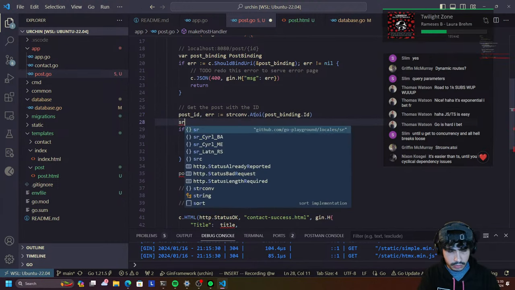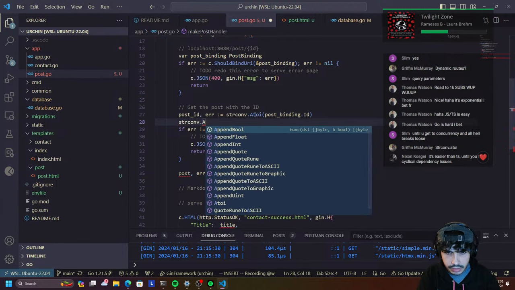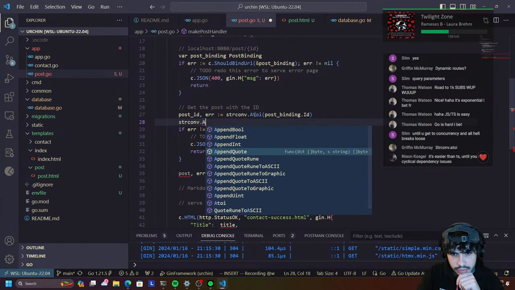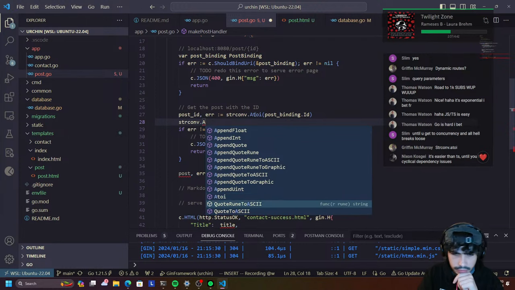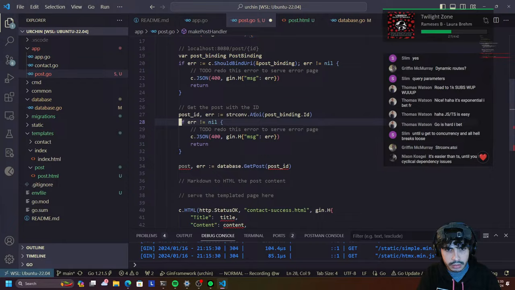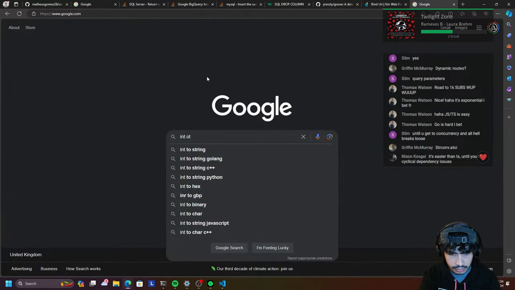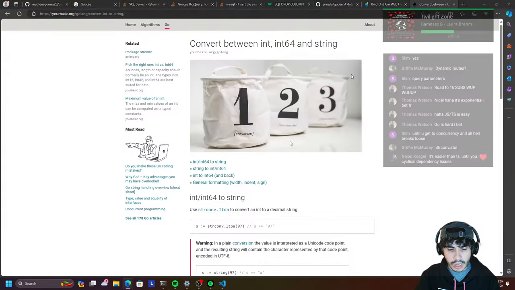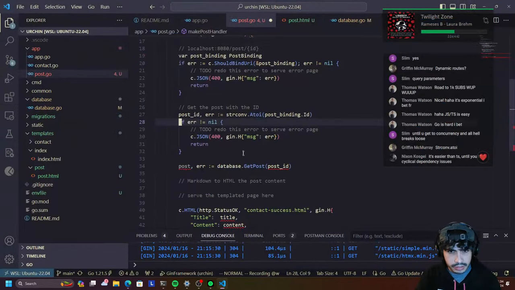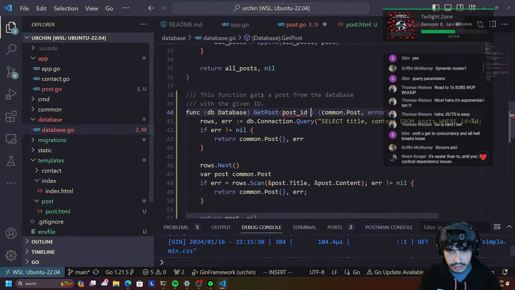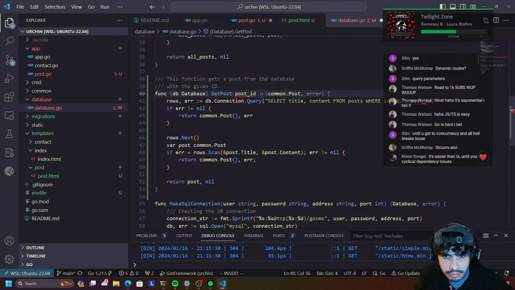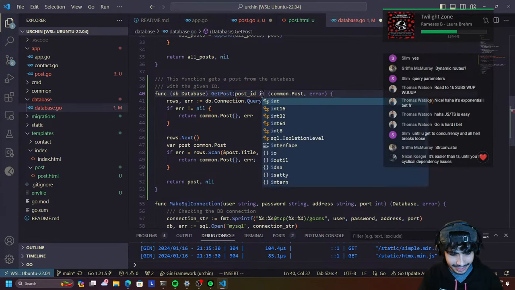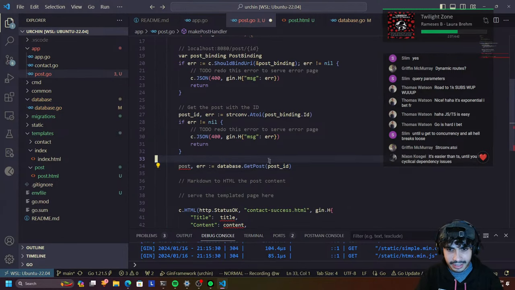Right, strconv.Atoi does string to integer. I want a string to int64 though. Is it possible? Is there a function to do so in Golang? All right, I'm gonna google. Int to int64 Golang. I mean, I don't really care, to be honest. This can be an integer because I'm not gonna have a lot of posts anyway, right? So we should support like 4 million posts at least, I feel. Let's just put int there. There you go. And that kind of works now.